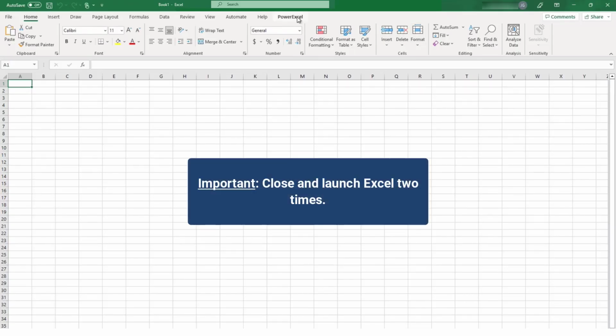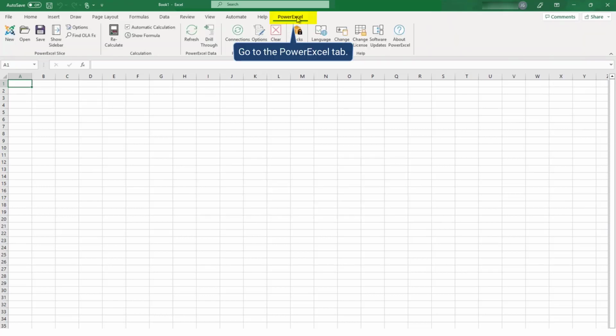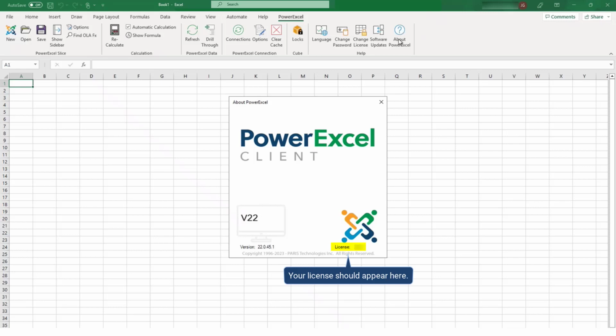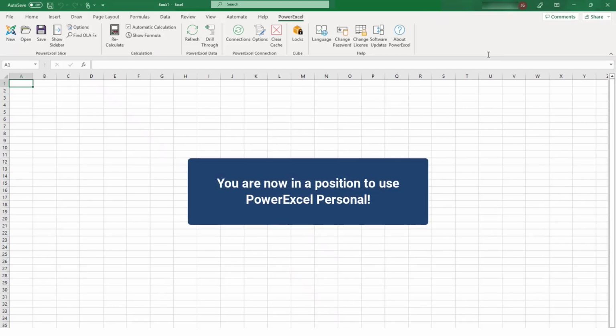It is necessary at this point to close and launch Excel. Then close and launch Excel again. Once that is done, check the PowerExcel Personal license. You can proceed to use PowerExcel Personal.